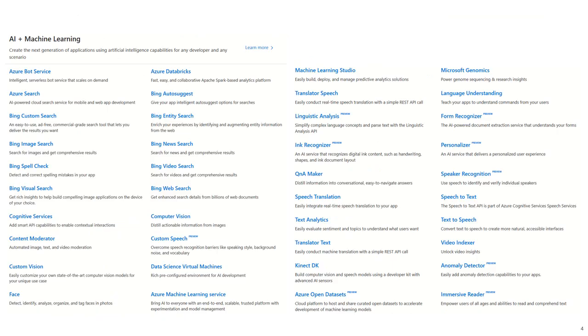There are other data services such as AI and machine learning services. So as you can see from this slide, there's a whole bunch of them. So I've decided to have a separate webinar just to cover all of these AI and machine learning services and give you some usage scenarios. So we won't be covering all of this today.